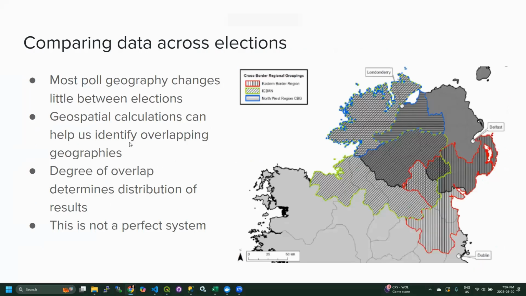Okay. So I've talked a lot about how resistant election results are in Canada and Ontario to comparison between elections for a number of reasons. But there are some things that work in our favor. Most of the geography of polls don't change very much. So we can do a little bit of math to identify overlapping geographies and then just determine the relative area of what was the poll last time and how much of that is in poll X this time.